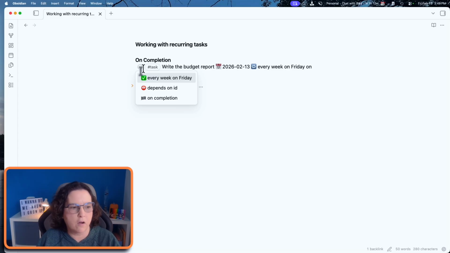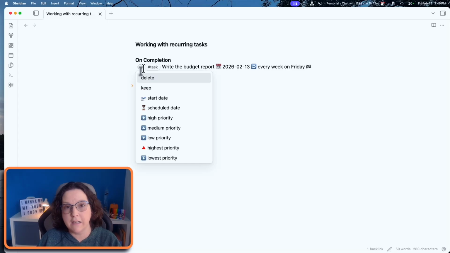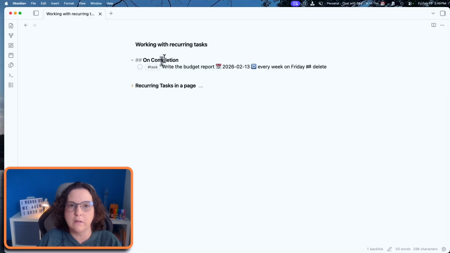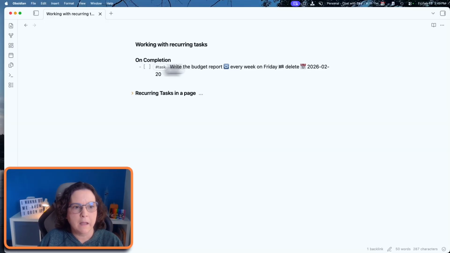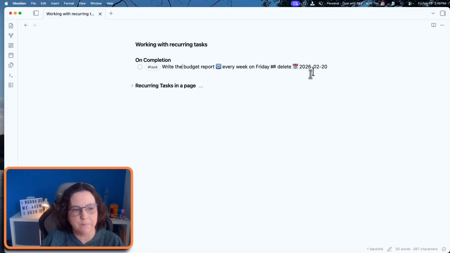And I'm going to add this option, on completion. So I just started typing the word on, and then when I do on completion, I get two options. One is to delete, one is to keep. Now, as we talked in the video when we first introduced this, keep is the default behavior. So adding on completion keep is really redundant. You don't need it. But on completion delete will make sure that when you complete that task, it'll actually delete. So let's watch what happens here. When I hit complete on this task, it is gone. And now my new task for doing this for next week is here.